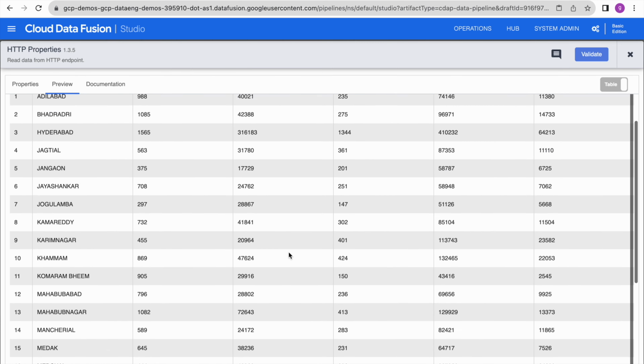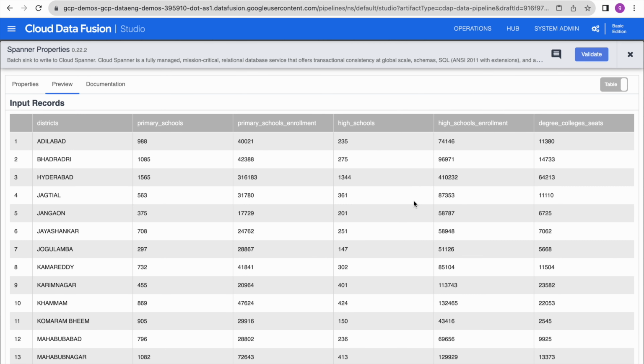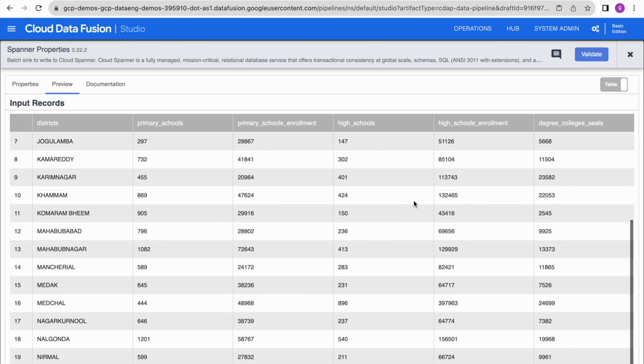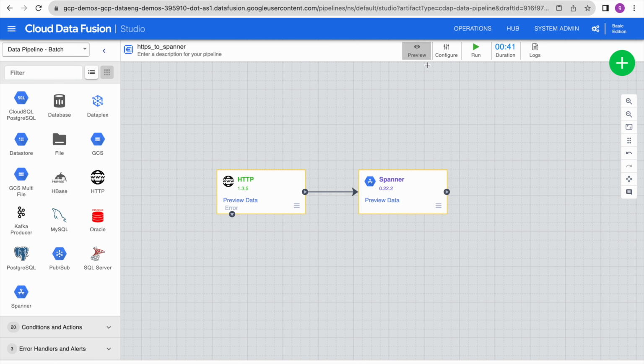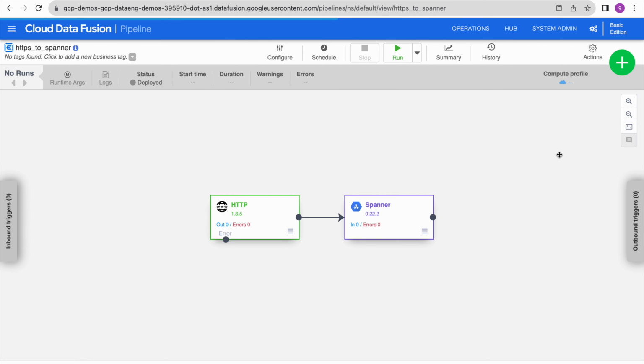Okay, in the same way, just click on the properties of the spanner node. The same data you can see over here in the preview mode. Okay, close this. Now come out from the preview, just deploy this pipeline. Okay, now the pipeline has been deployed successfully.